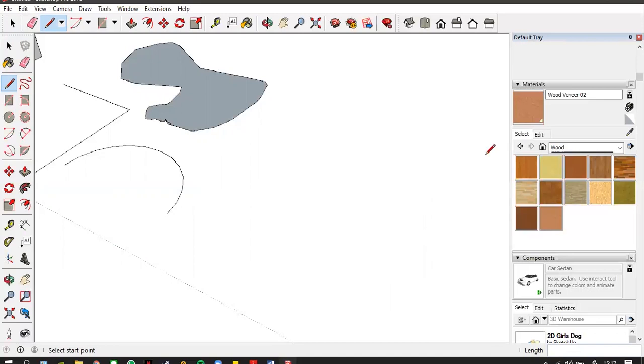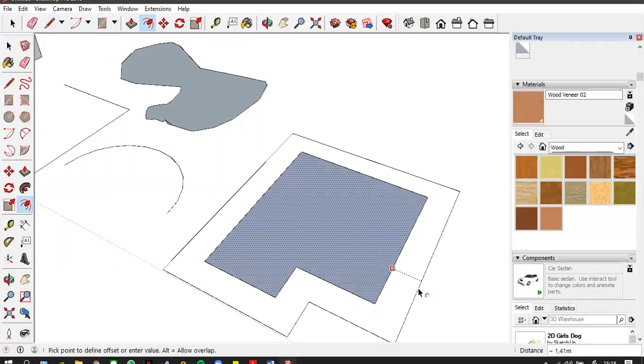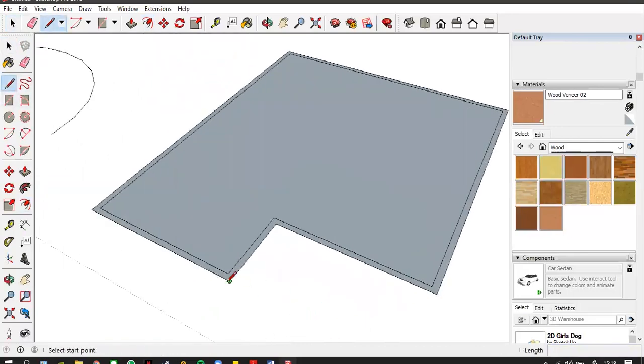Now, let's try to use the tools we've learned by creating a simple house. First, we need to create the layout or the floor plan. Draw the floor plan using the line tool as desired. Then, offset the floor plan outward to the wall thickness desired. Let's assume the thickness is 0.15 meters or 15 centimeters.